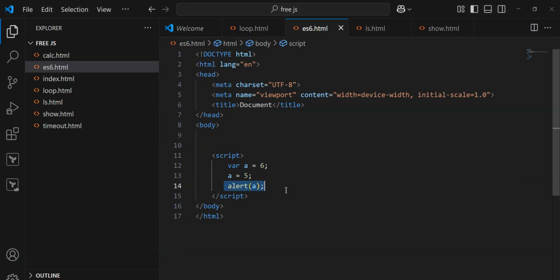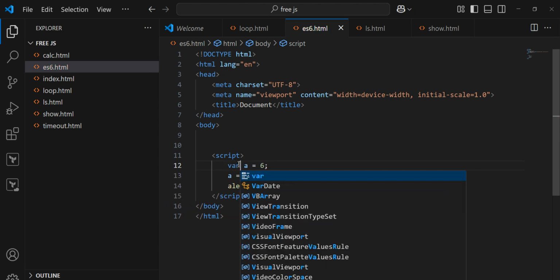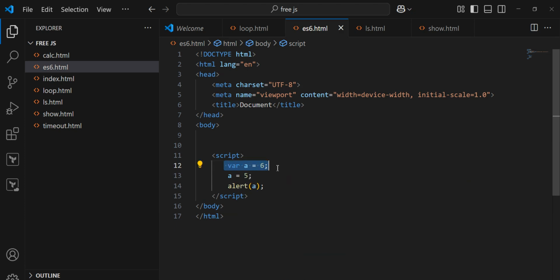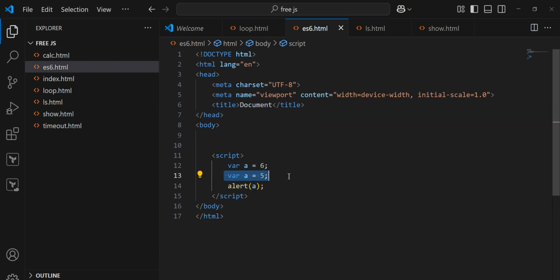So if I say alert a, this is going to alert 5. So whether you use let or var, you get the same result. But the difference between the two of them is that if you are using var a equals to 6, you can still come here and say var a equals 5. You can do this thing again.